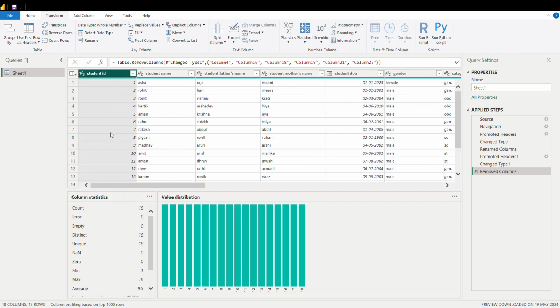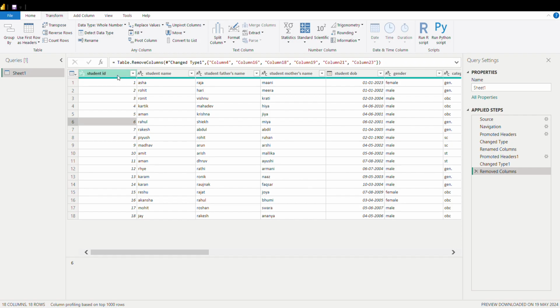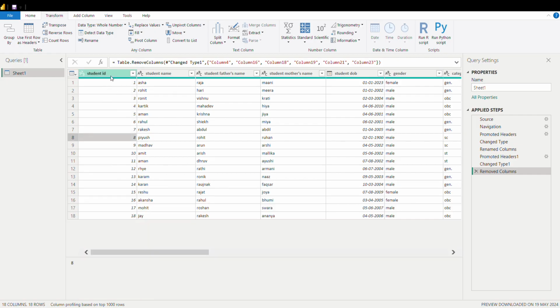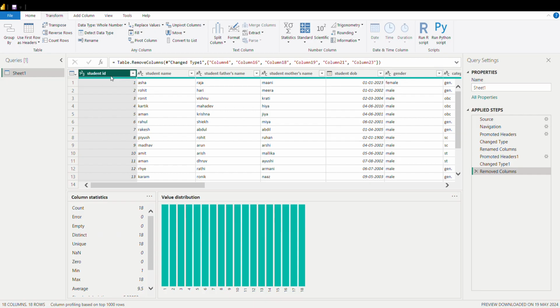So it's Student ID, and you can see its proper statistics, which is a count of 18, and the maximum value and minimum value are showing to me. So it is a function of Power Query Editor that it shows every value. Here I have these options. So I want to change the data type. How can I change the data type?